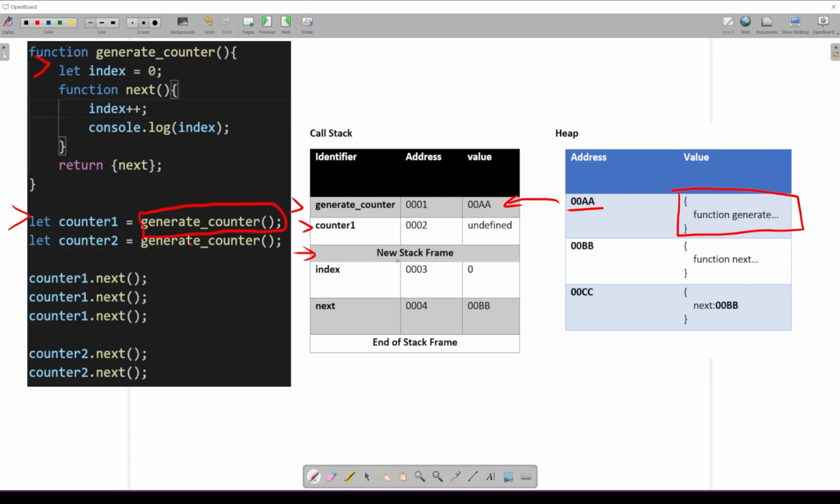Okay. So the first thing that happens is an index variable is declared and assigned the value 0. Then the function next is declared, and so we add that function next to our heap. And we set up the, well, maybe the pointer should go in the other direction. Okay, so that when we call next, it goes to that heap address to run the function.